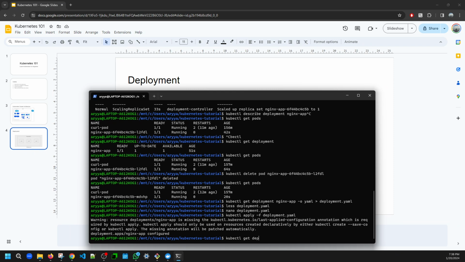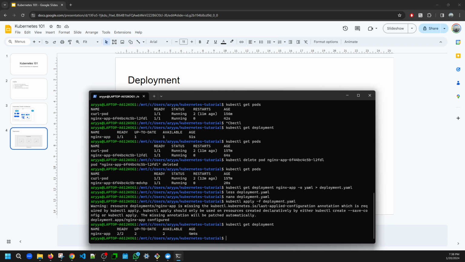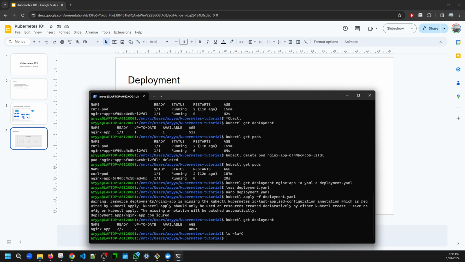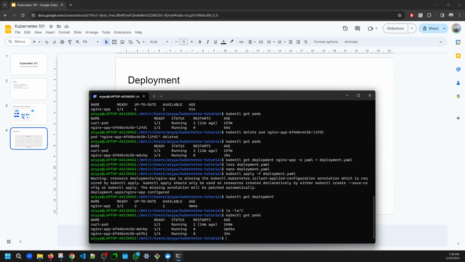kubectl get deployment first. Still, the name is the same for the deployment, but if you notice this, the number of pods is now different. Previously it was only 1, see this one, but now it is 2 out of 2. So it is already with a 2. Okay, if we check again, we now have 2 pods for the Nginx app. See, that's a great thing about this. Isn't that good?